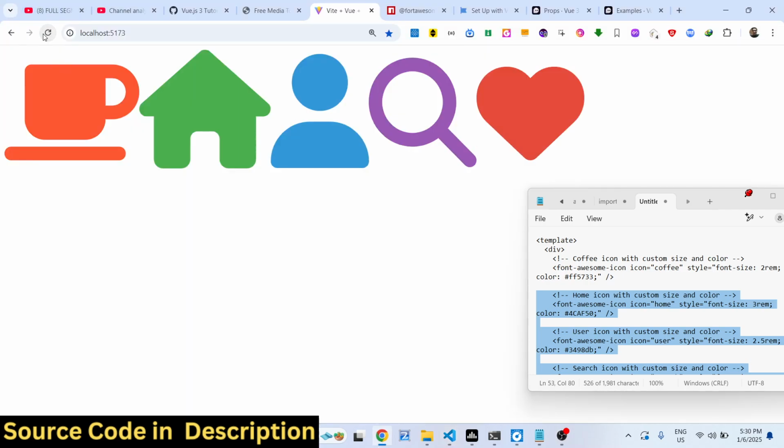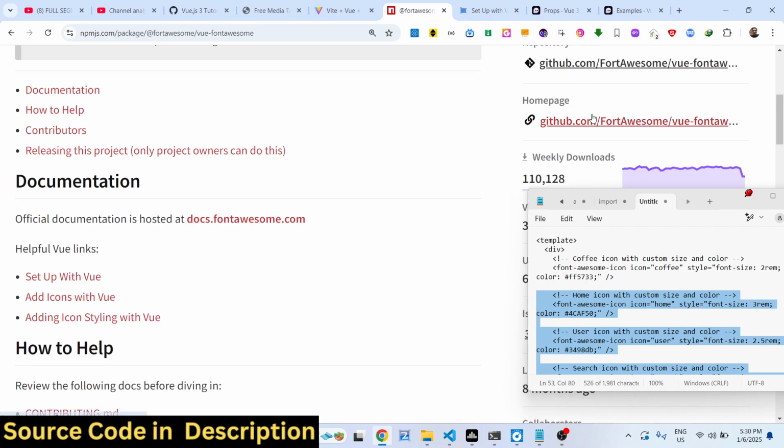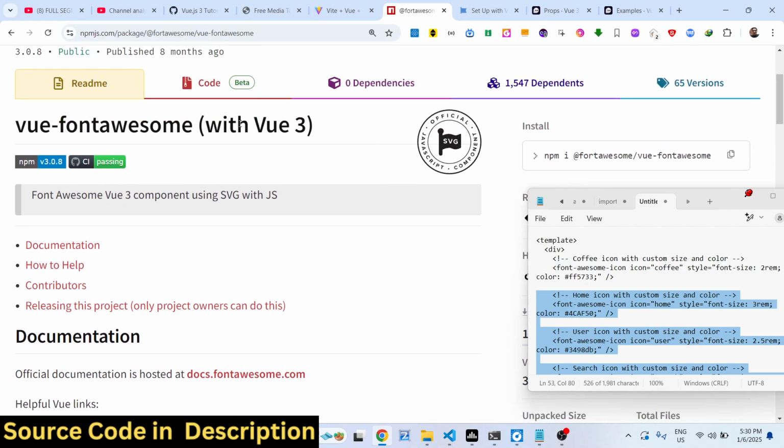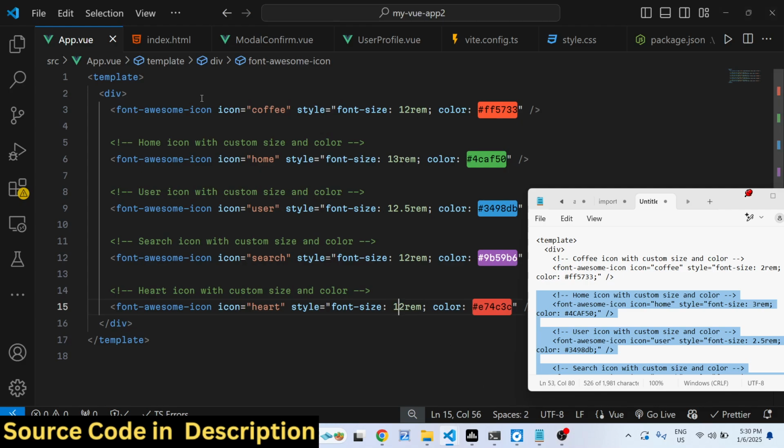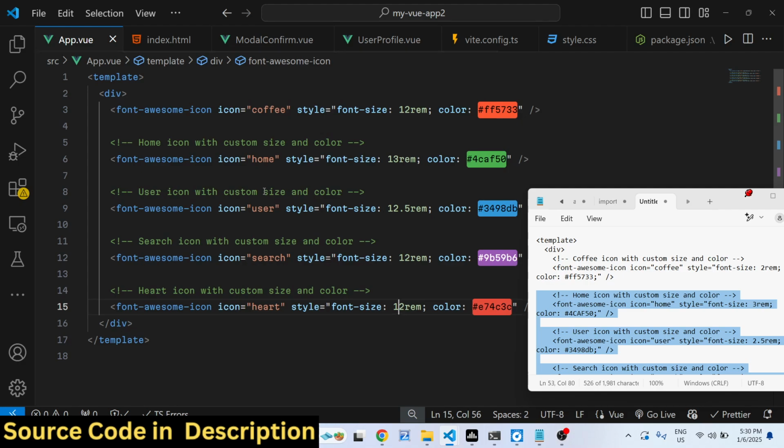So in this way, you can integrate these FontAwesome icons inside your Vue 3 application with this package. You can directly use it. It's an official package provided by FontAwesome, specifically for Vue 3 apps. So we go to main.ts, we import these, and then we can directly use it.